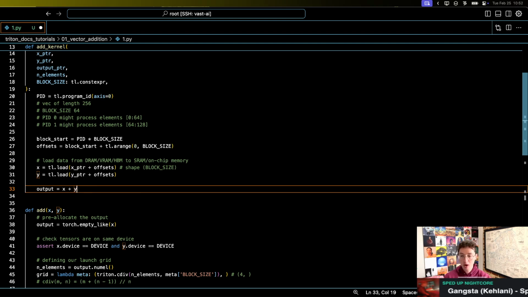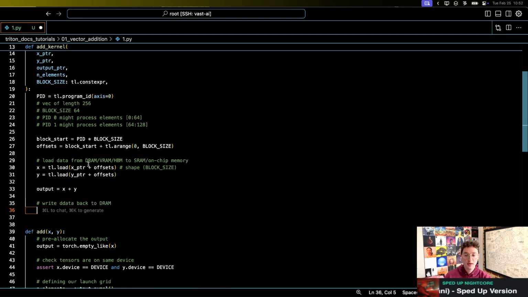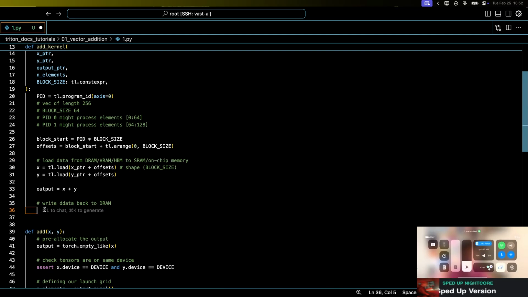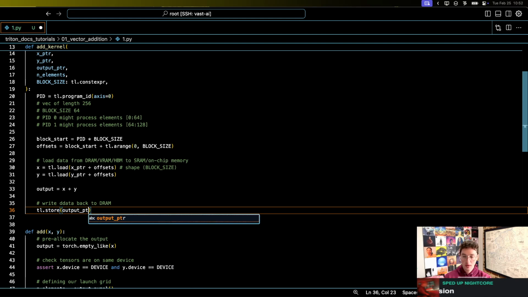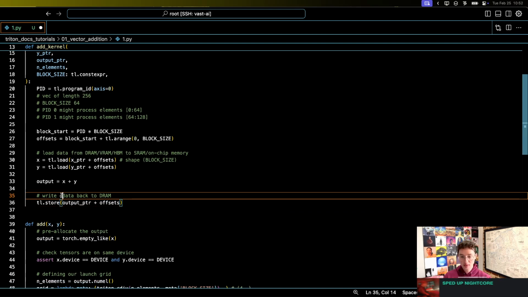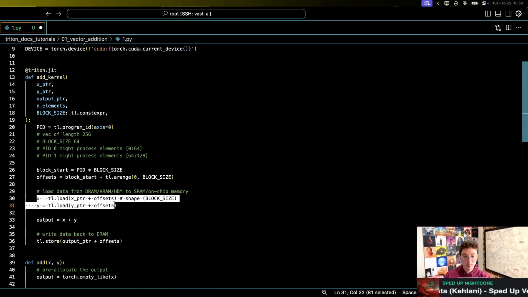Output is x plus y, and then write data back to DRAM, right? Now that our calculation has been done on SRAM, we're going to write that data back to DRAM with tl.store, output pointer plus offsets, right? And that writes the actual data back to DRAM. So as you can see, conceptually very simple. We're just having to be aware of what the actual GPU does in the process of moving from DRAM to SRAM. However, we haven't finished the full thing yet.